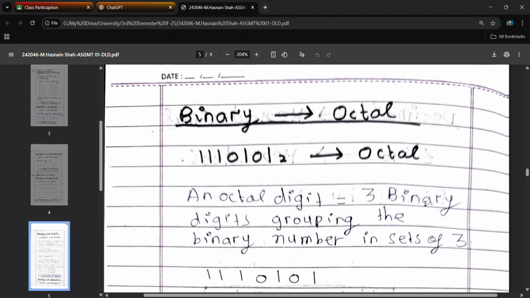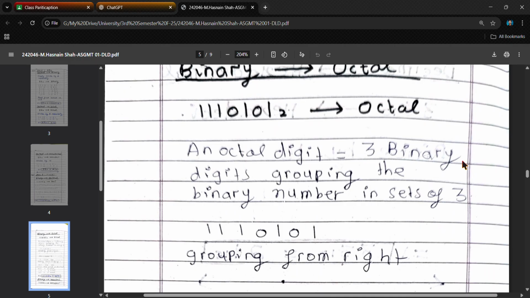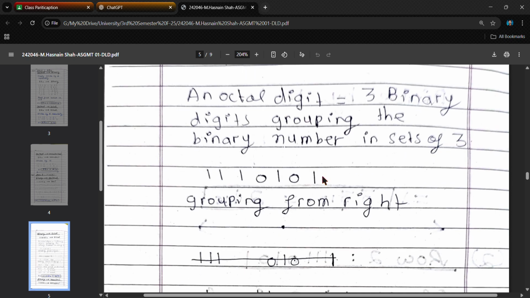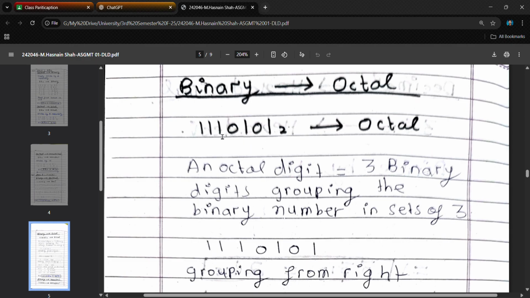Okay, now let's proceed towards binary to octal. Binary to octal can be a little bit complicated, but we will make it very simple. We know that one octal digit is equal to 3 binary digits. So we will group the binary number in units of 3, and we will always start the grouping from the right, because one octal digit is equal to 3 binary digits. From the right side, take a group of 3 digits. Like here we have written 101, then 011 and 011.